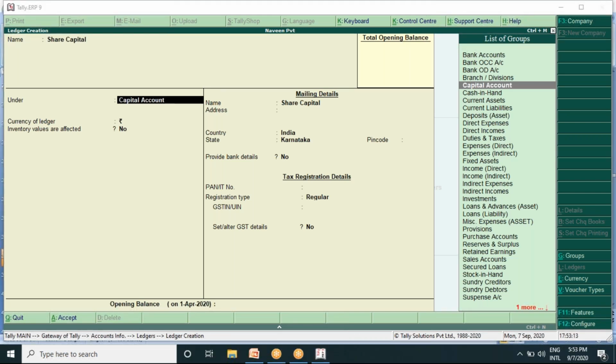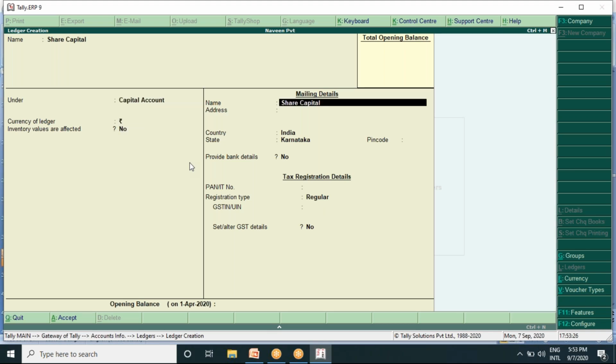Anybody can explain? So anybody speak out. This comes under which group? Capital account. Yeah, this comes under a capital account. Enter. Finally, save. Okay, capital account will be over. And after this one, I'm creating an ICICI Bank overdraft. This comes under Bank account.